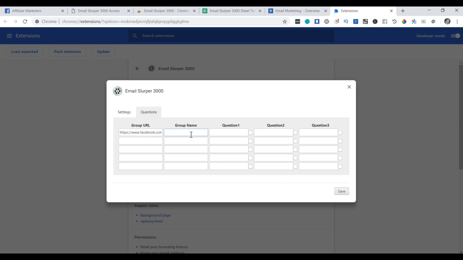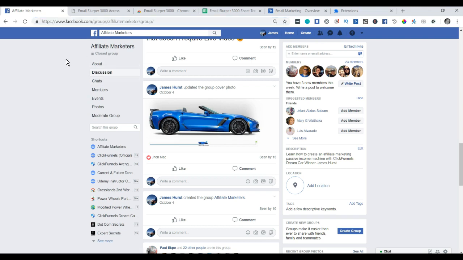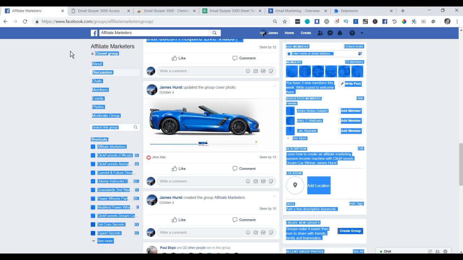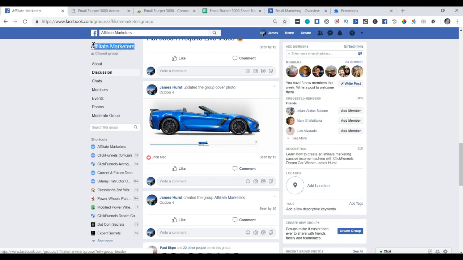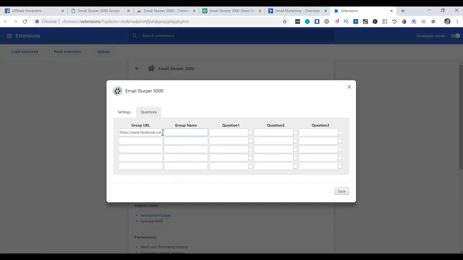Okay, and we'll tab out of that or click into the group name field. Now we're going to copy the friendly name, literally just the text of the group. It's a little bit tricky to grab sometimes. Just Control C, or Command C if you're on a Mac. And we'll go ahead and paste the friendly name right there.